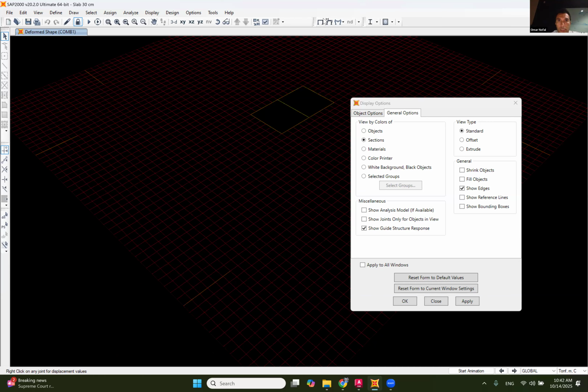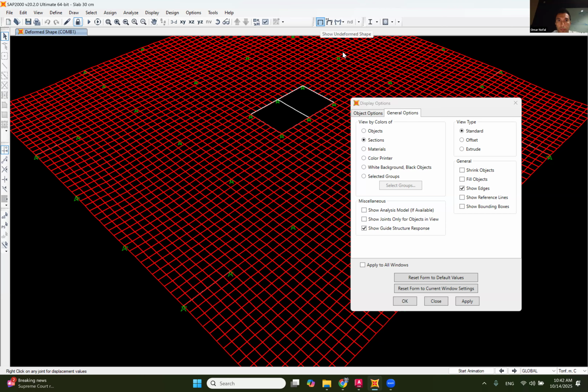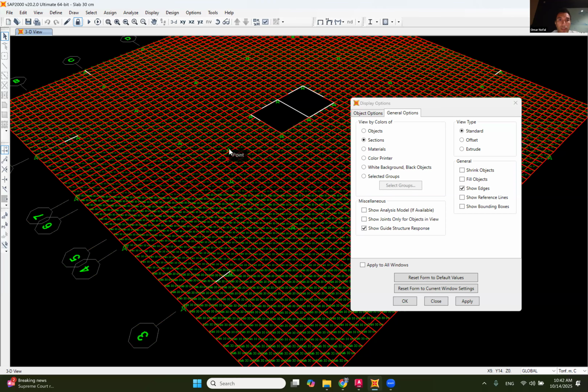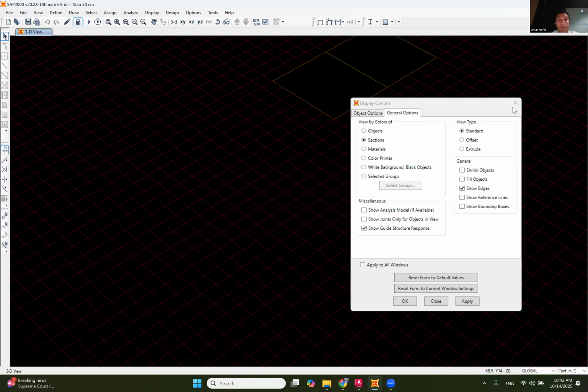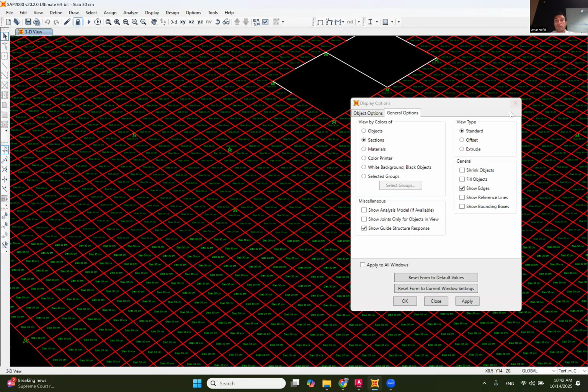It is not shown. Yeah, here. So when you run the analysis, it doesn't show because it doesn't contribute to the slab system. So it's basically like a dummy column that doesn't do anything to your system.